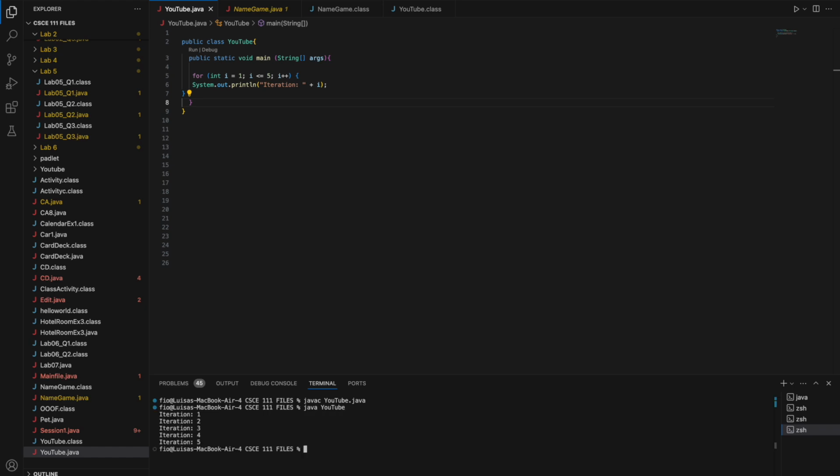Basically, we're fulfilling the conditions of the for loop. So as I said, i equals 1. 1 is less than or equal to 5. So you print out iteration equals 1, which it did right there. We add 1 to 1. So now i equals 2. Is 2 less than or equal to 5? It is. So then we print out iteration equals 2. So on and so forth. We went through this process already.